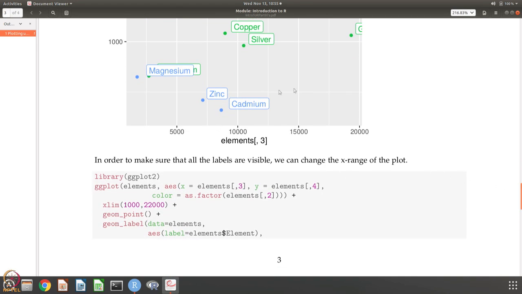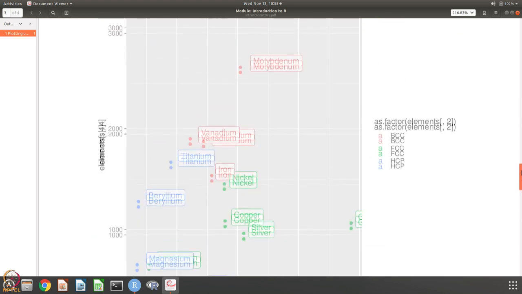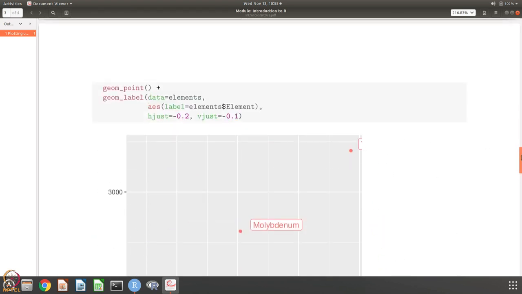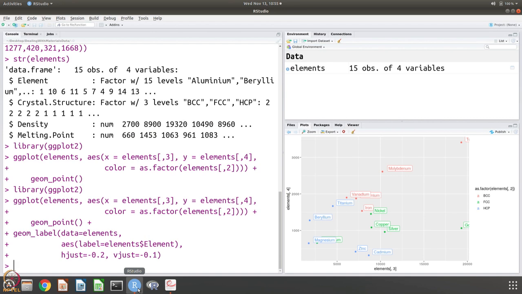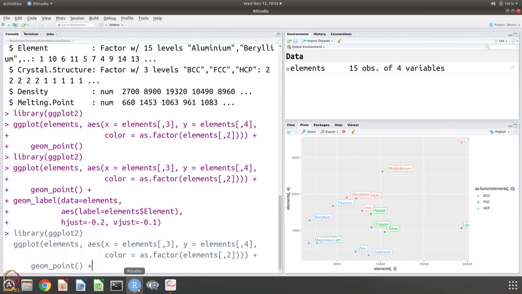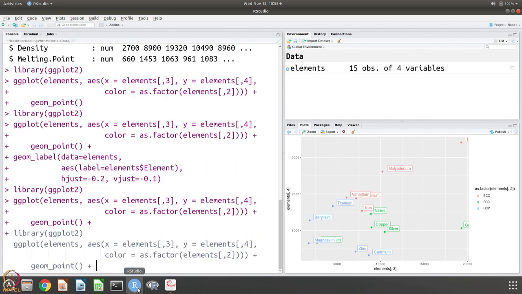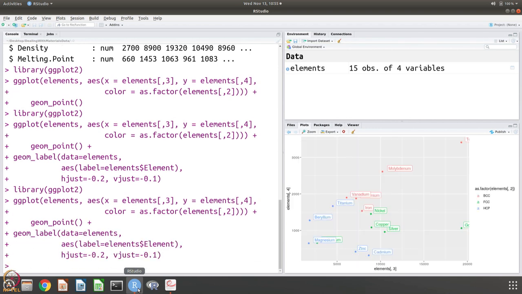Now, we can do one more thing. So, you can see that these labels are cut out. So, let us say that I want to change the range. So, I can add one more layer, x limit is 1000 to 22000, okay. So, I do this and then I do that and then I do that.